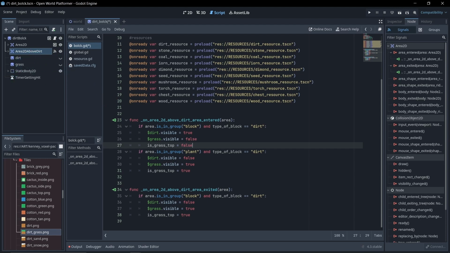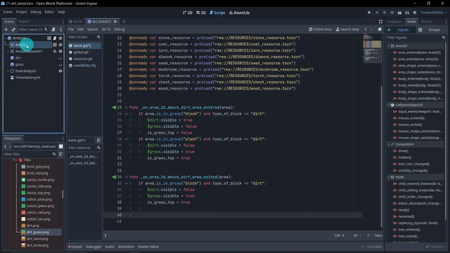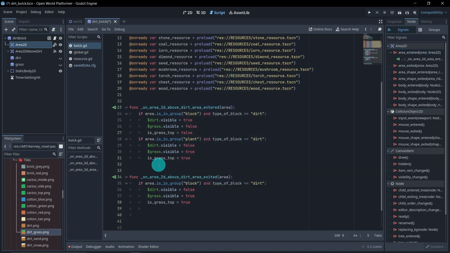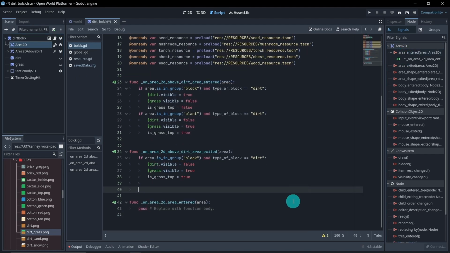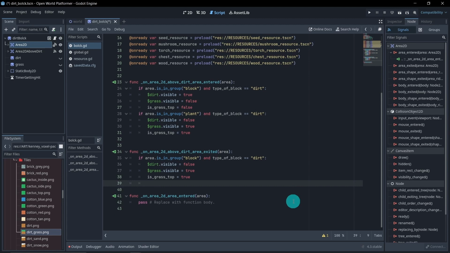Okay, awesome. Now let's go ahead and do the actual getting hit by something. So let's go ahead and do that below. That's going to be our regular area 2D. So let's select the top area 2D right here. Select area entered, connect it to the main script. I'm going to clean it up right here. All right. So what we're going to do in here is a couple things. The first thing we're going to do is determine if it is getting hit by the hitting block.